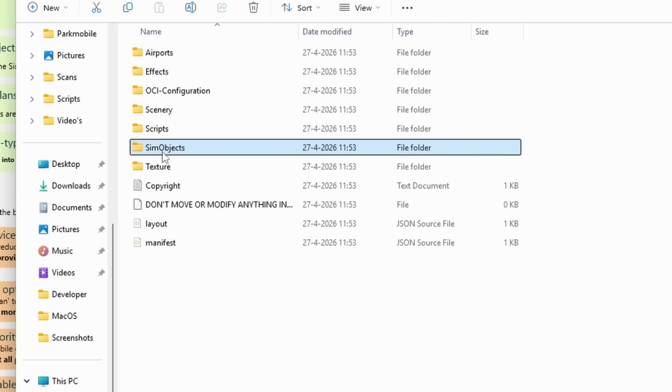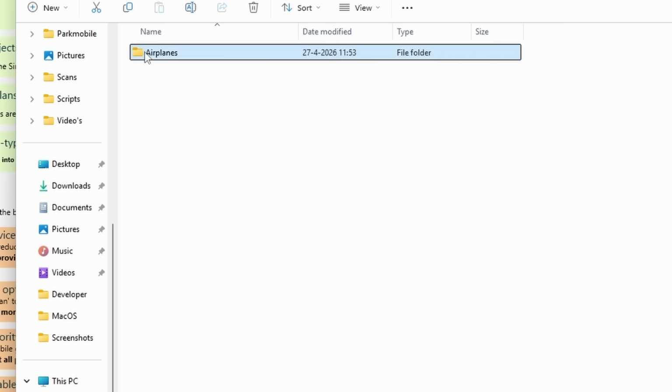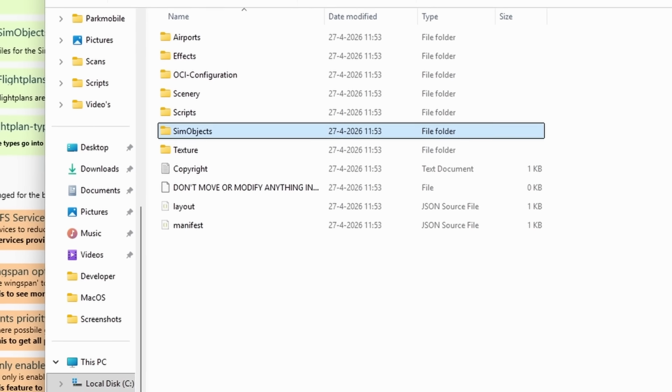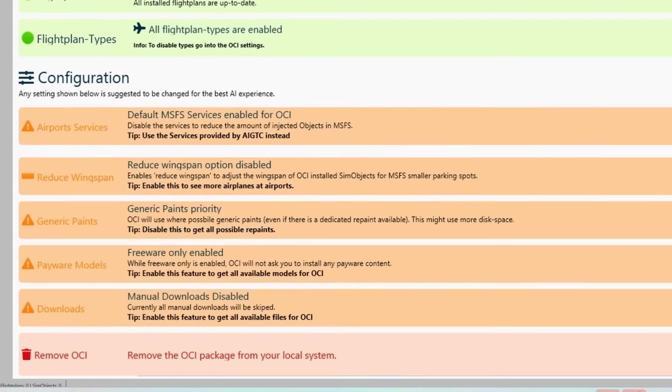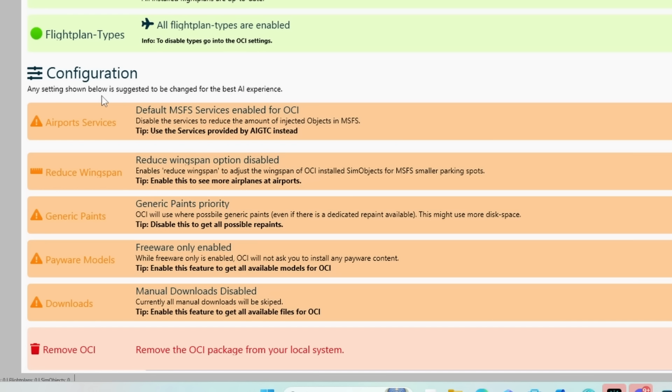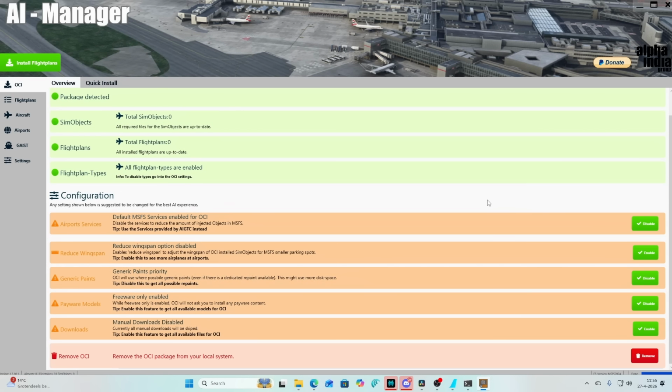Currently, most of those folders are, as you can see, empty, right? Even if I click airplanes, it's empty. So that's something we need to fix. I would say this is what they recommend you to do. So I would strongly encourage you to follow that. But of course, it's up to you.